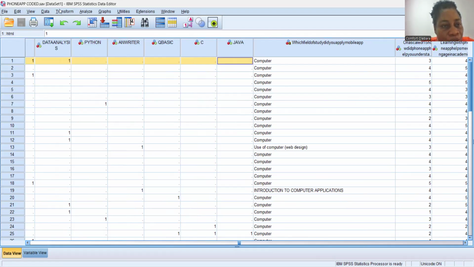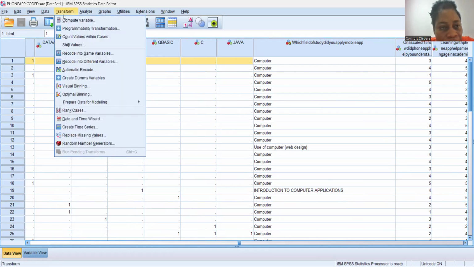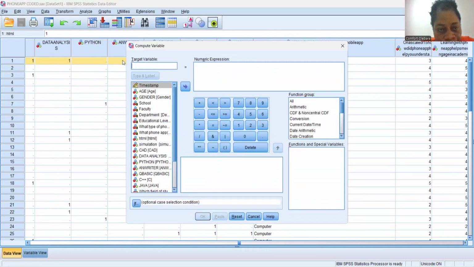So to do that, I'm going to transform, compute variable. So I'm going to call this a new variable called total phone app, TPA. So that's what I want to do here.